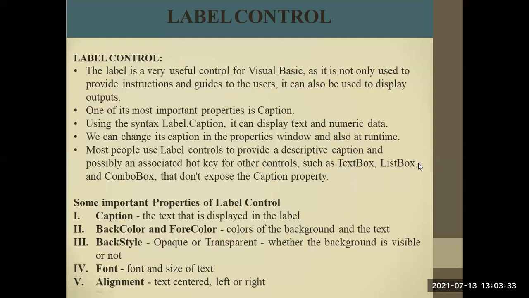Then the next property is the back style. Back style is basically either transparent or it can be displayed. Basically, when you write the caption there, whether the background can be transparent in nature or visible to the user, that is, whether the background is visible or not. Then the font and the size of the text, basically what is the size of the text and how it is written.